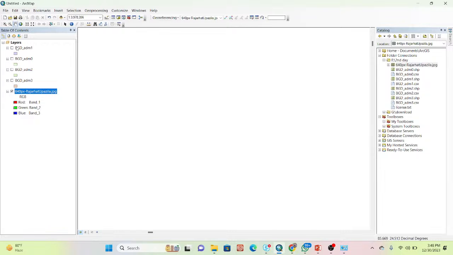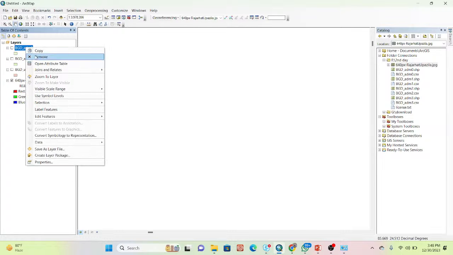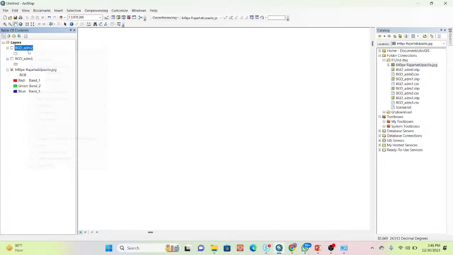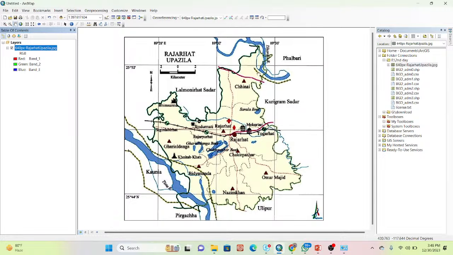I remove this layer, which is not needed. So it's our shapefile, which we can easily get, and it's the georeferenced shapefile. But this time we talk about this image, the JPG image. I zoom to layer, so I can get this type of map. But here you can see it shows the wrong values. You can see 688 in decimal degrees, and here it shows degree minute second. So I simply convert this unit.